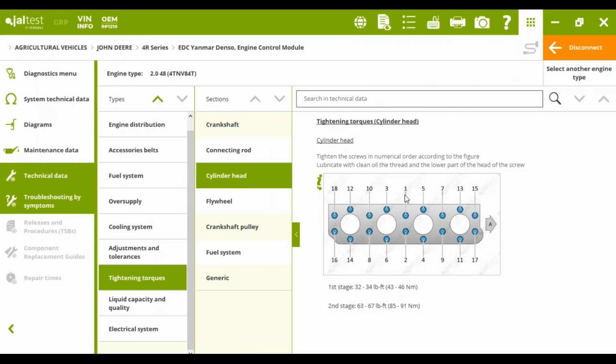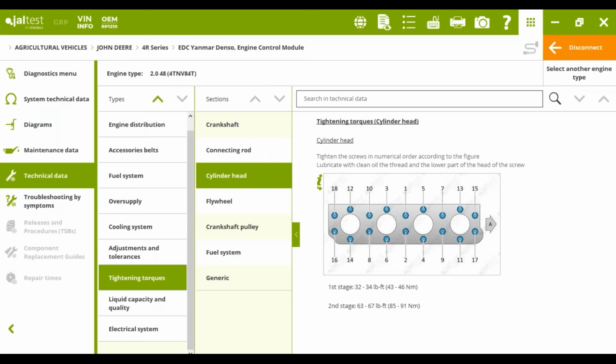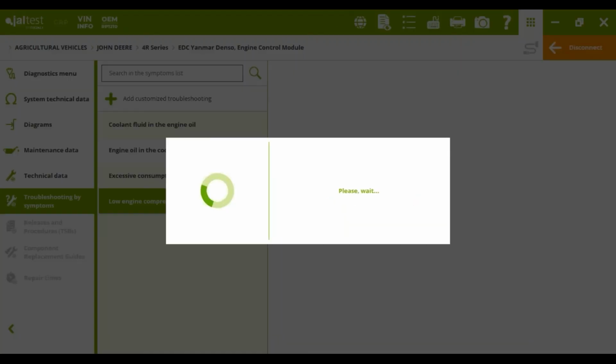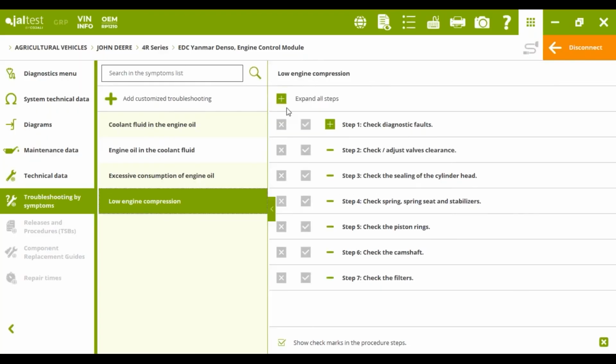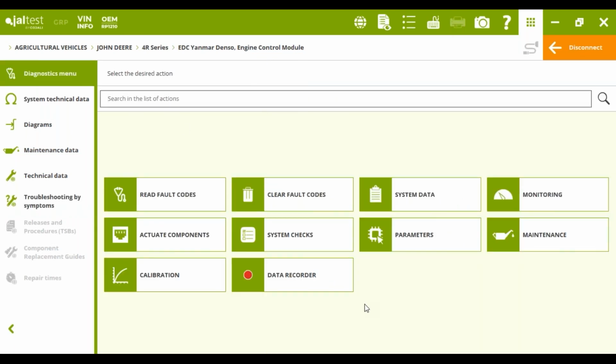We also have the troubleshooting by symptoms. So it will be a step-by-step guide on how to solve a symptom. Remember that we have the troubleshooting by fault code for John Deere engines and also for some Kubota engines already. We are adding in every update. So in the next update, more makes or models will be added for the troubleshooting by fault code.